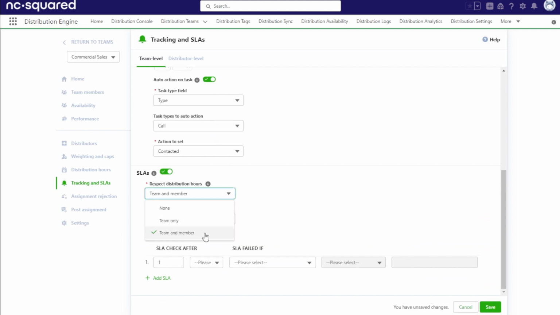If Team and Member is selected, Distribution Engine will calculate the time since assignment based on both the team and team member distribution hours. If Team only is selected, Distribution Engine will calculate the time since assignment based on only the team distribution hours. Any individual team member hours will not be included. If none is selected, the calculation for the time since assignment will be in real time.